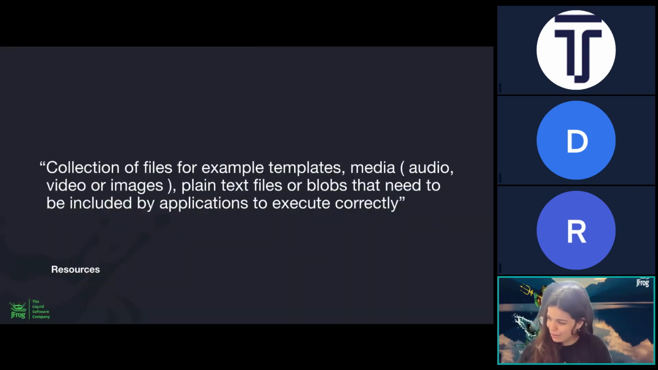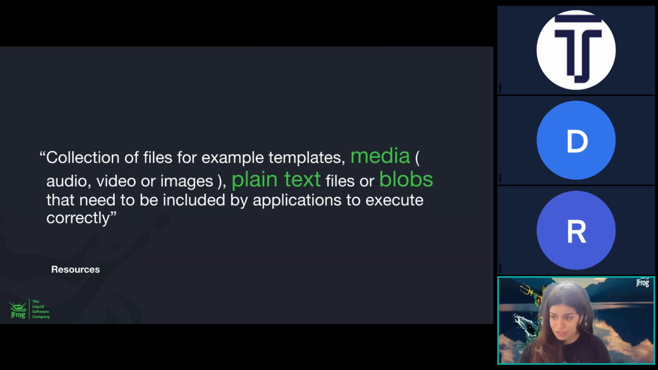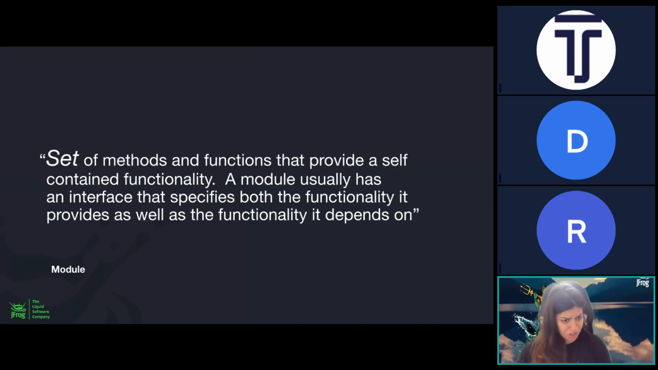All right, true but incomplete. I love this answer. Thank you. So resources might be a collection of files, right? For example, templates, media like audio, video, images, plain text, or blobs that need to be included by the application to execute correctly. Sounds reasonable, right? Like resources could be a collection of files. I think I can agree with that. So we had media, plain text, blobs, we have a lot of information here.